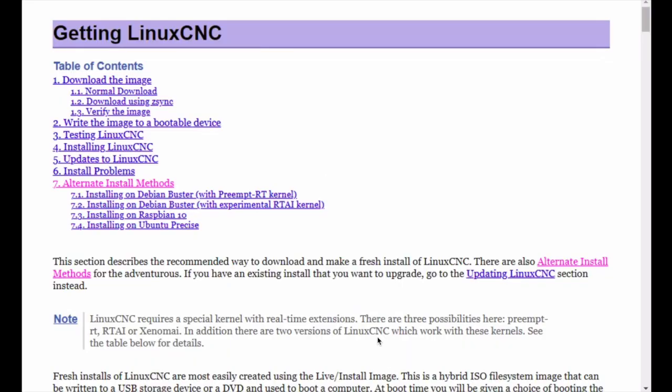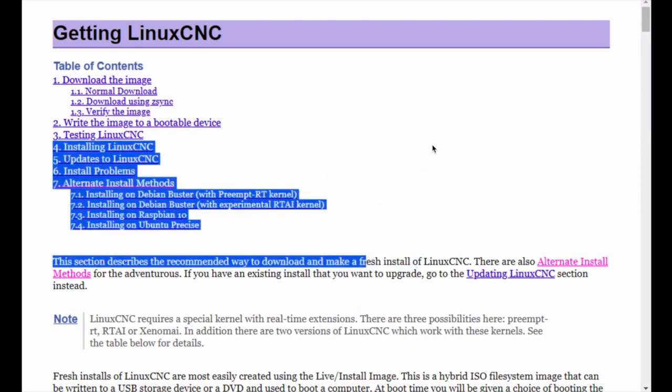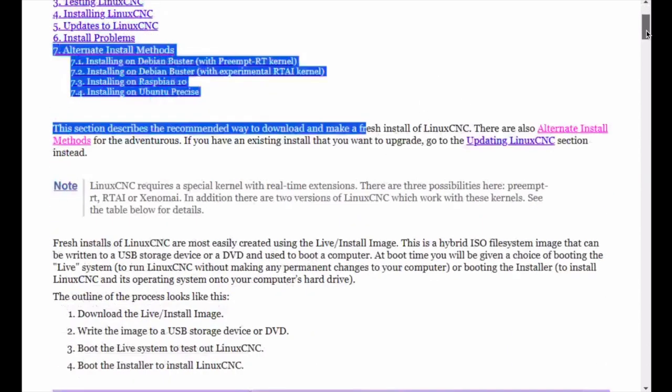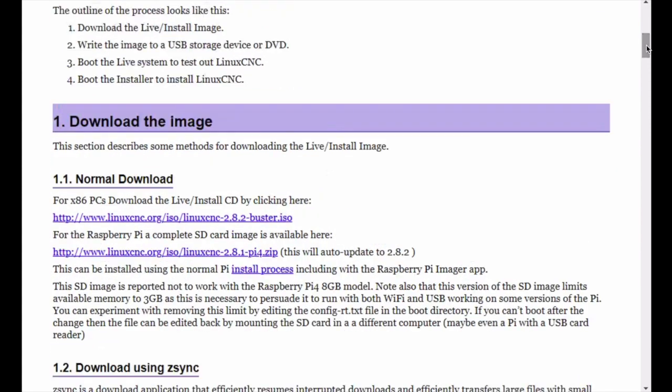First of all, please go to the LinuxCNC page Getting LinuxCNC from the link in the description. Download the Raspberry Pi complete SD card image.